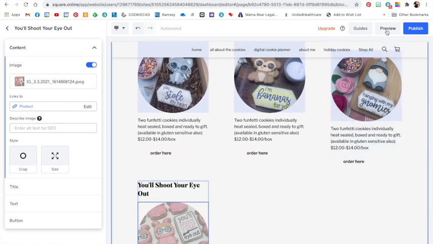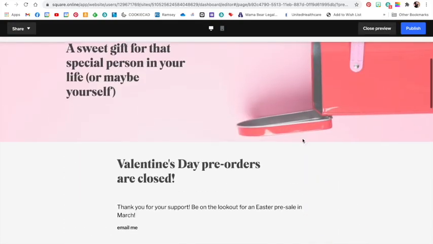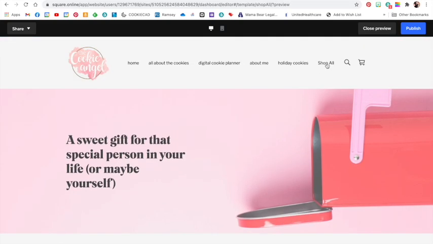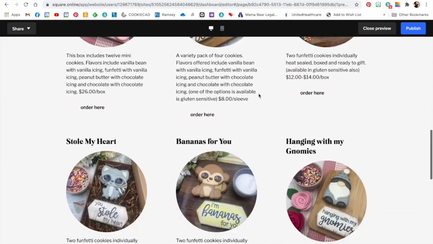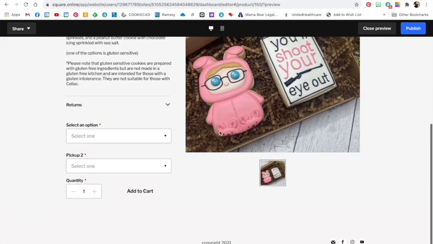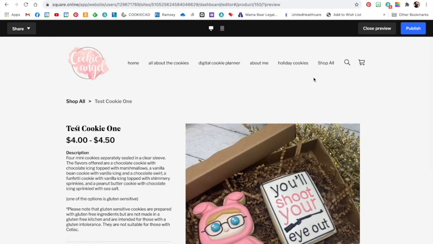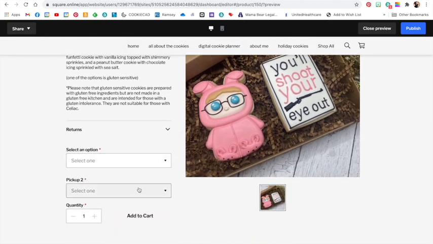So now if we were to preview this Valentine's Day page, again, we have our shop all page, which looks like this, or you can make it personalized with the links that link directly to the item pages, like that. So those are your two options to get your pre-sales up and going, how to add your items, how to set the different selection options and make people pick them.